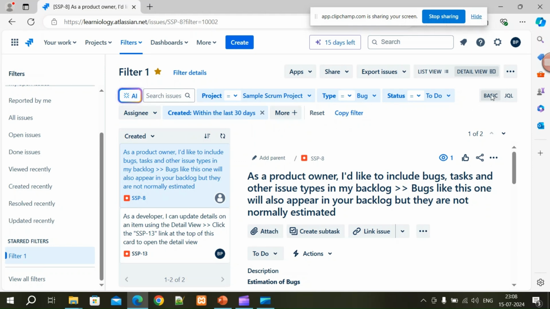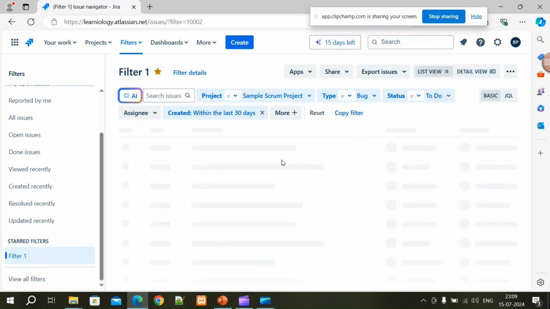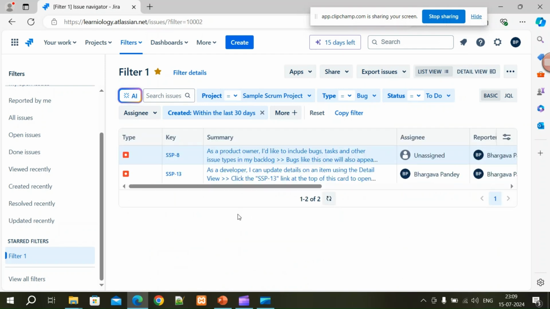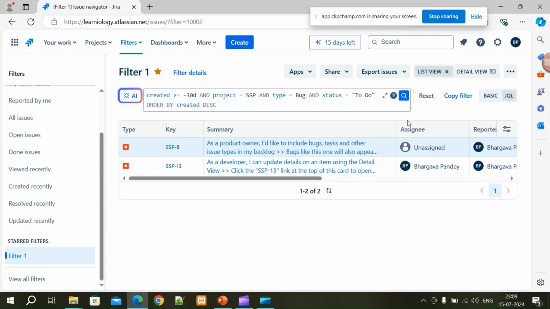So there are two options, if you see, the basic and JQL. If you see the basic, it will give those visual filters. And if you want to click on JQL, okay, before that, let's click on the list view, so that at least the list is more readable. Now if you see, the list is more readable. Now if I click on the JQL, this is the query which has been created in the backend.